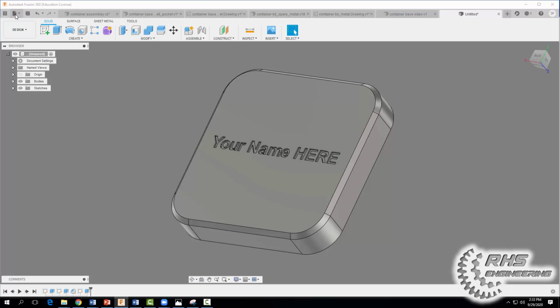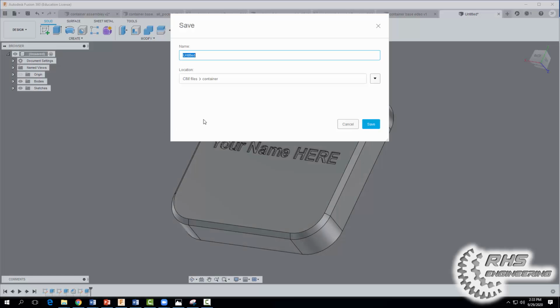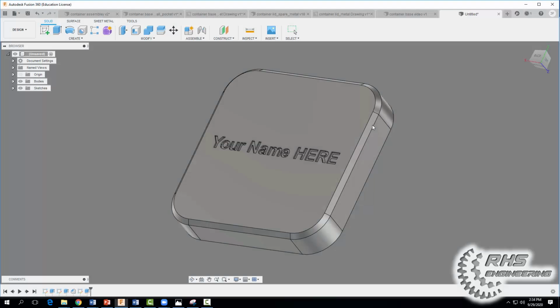Go ahead now and just make sure you save it, and I'm going to call it container lid video. Okay, and save. And that's it. You've made the lid of your container, and you've made the base of the container. In our next video, we're going to learn how to assemble it, and we're going to learn how to manufacture this guy. All right, thank you so much for watching. We'll see you next time.